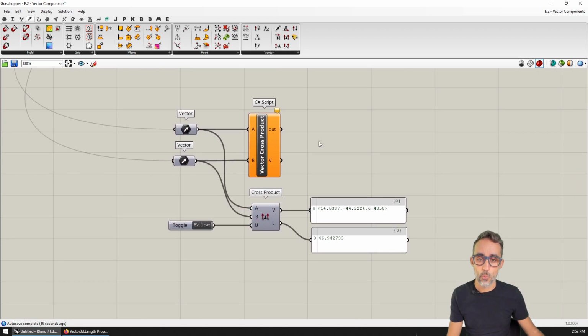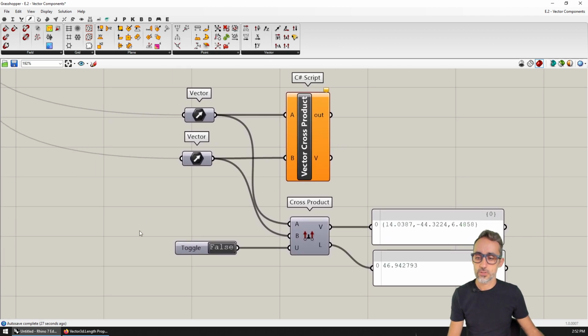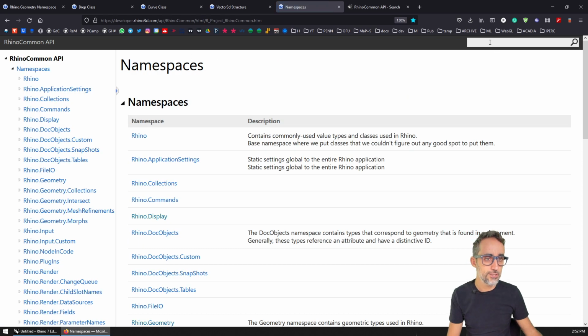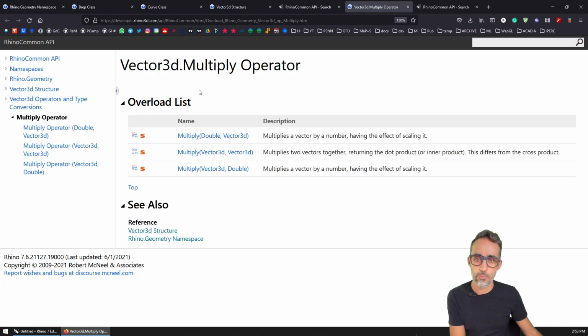Okay, so this one we're going to do. I'm not going to get into doing the cross product manually. We're only going to do it the Rhino Common way. If I didn't know how to do that, one way I can find how to do things in the Rhino Common API is just going to the search box and typing, for example, cross product. If I do that, you can see that the first thing that comes up is the Vector3d multiply operator. This multiplies two vectors together, returning the dot product. This differs from the cross product, so warning, this is not what I want to do.